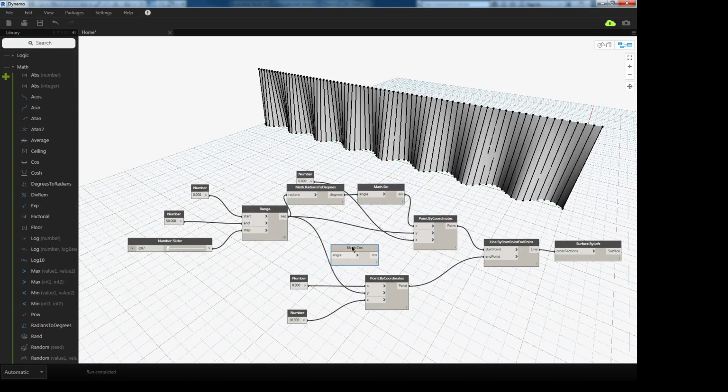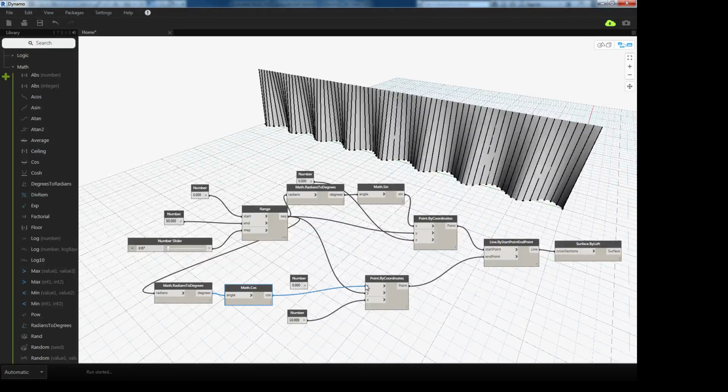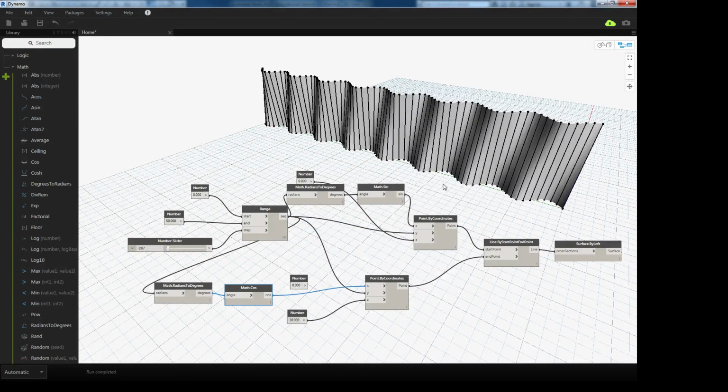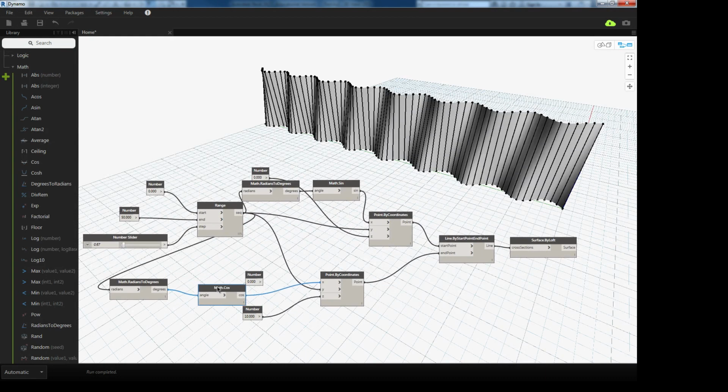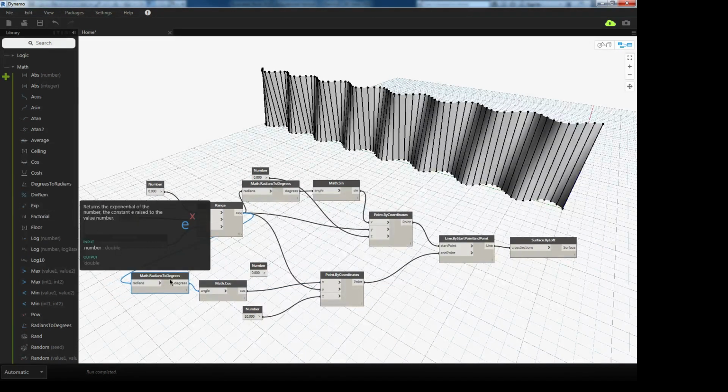And again, same. So what is this radian to degree doing? It's changing a number from a radians value to a degree value. If you know the mathematical differences, that's the pi number, how that would control your thing. And then you can see how this is changing that.